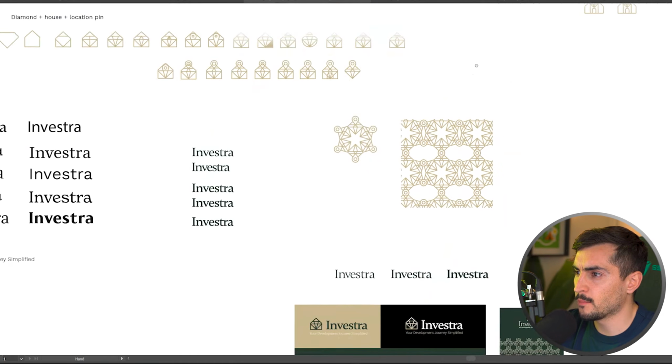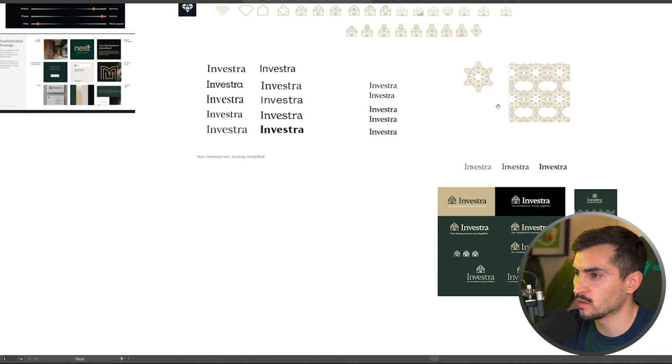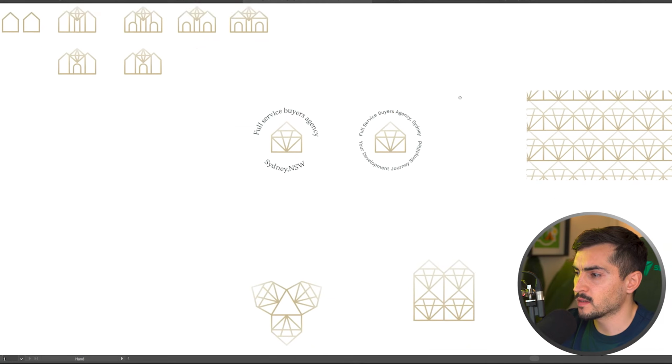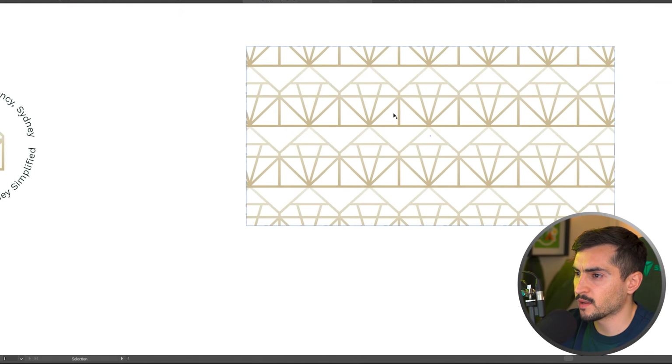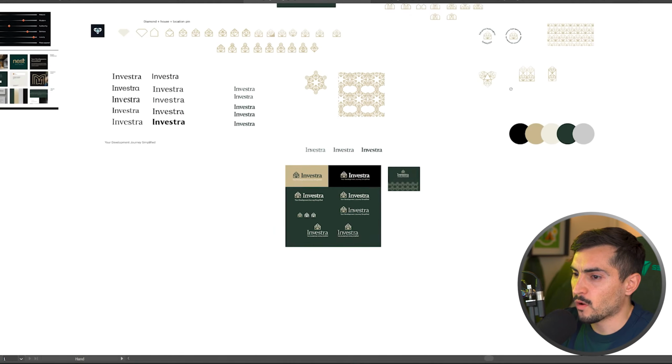I ended up playing around with different patterns. As you can see, something that could be used on print material or the website. And then you can see, I started to create a different pattern. And then I landed on this one, but I ended up getting rid of the gradient because it was too complex. And I think that works really well.